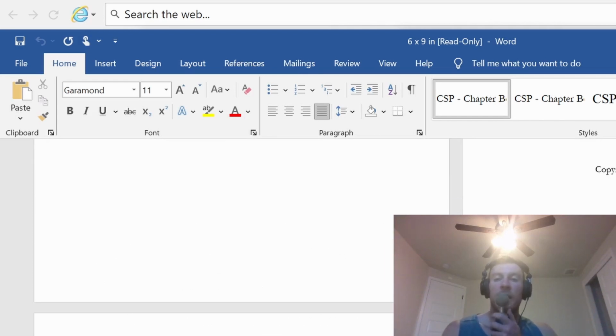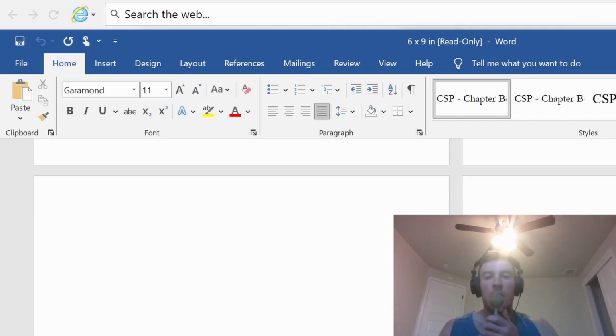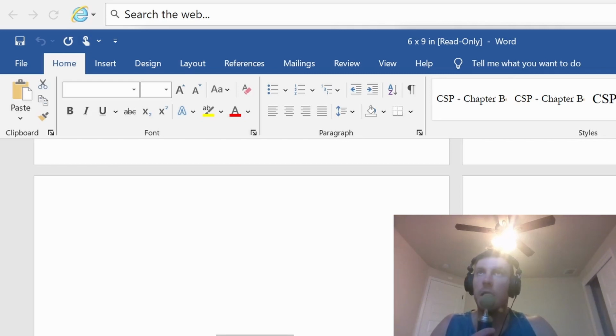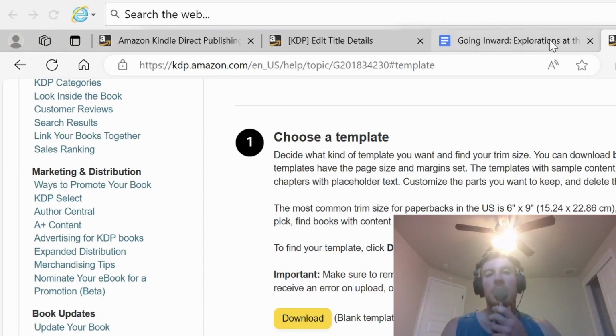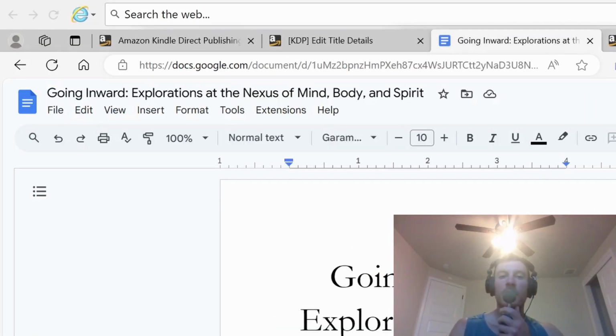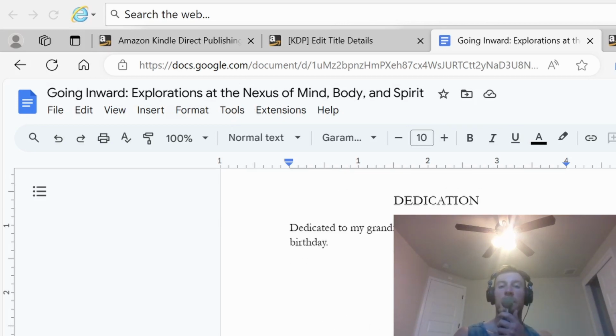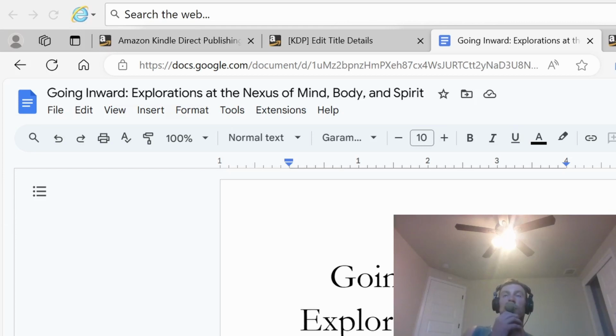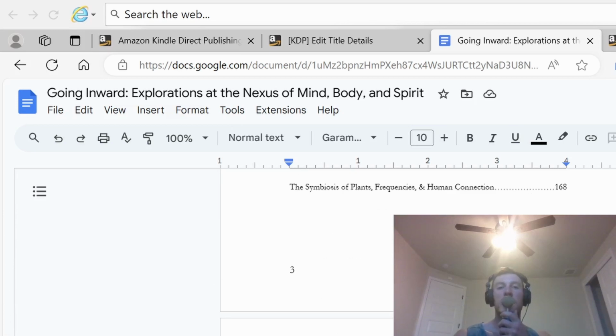Now, here's what I recommend and what I did. You want to take all of this content and Control A to select all, Control C to copy. And the easiest way to work with this is to go into Google Docs and paste all of it. That's what I did for my book here called Going Inward: Explorations at the Nexus of Mind, Body, and Spirit. I find that Google Docs is a little bit easier to work with than Microsoft Word for this. But if you go and paste in Google Docs what you had in the Microsoft Word document, it will translate the margins successfully, and that's all you really need.